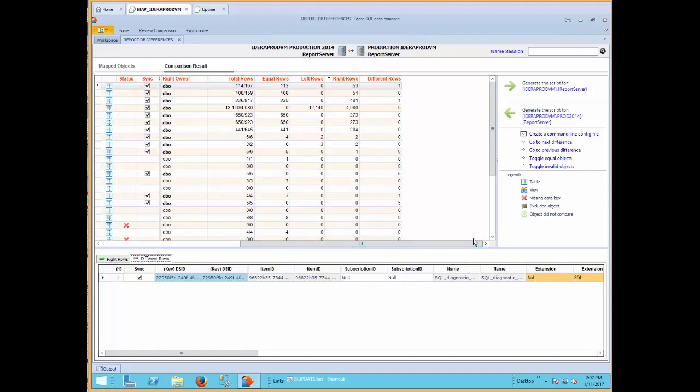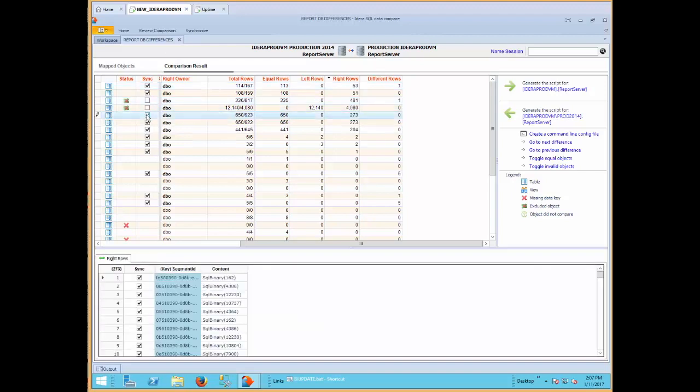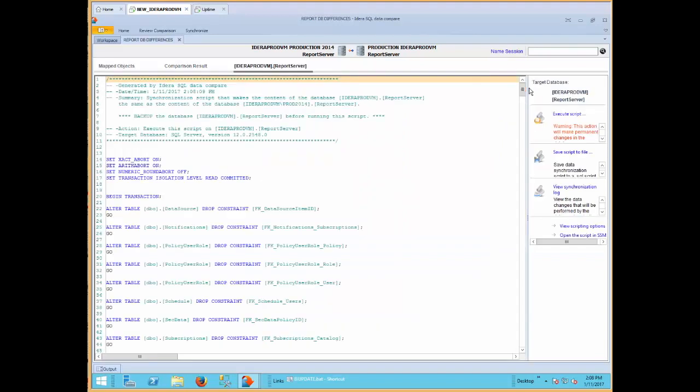So at this point, we can take the differences from one database and synchronize them to the other. First thing we'll do is go through and select, or deselect, anything that we do not want to synchronize. You can be very selective, or you can select all of it if you want to. Once you pick the tables that you want to synchronize the data from one side to the next, then on the right-hand side, we can generate the script. From my standpoint, I'm just going to point the synchronization from the left-hand side to the right, and we'll go ahead and generate the script.